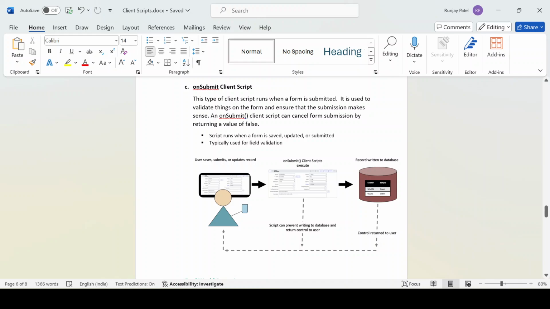So let's say you want to make sure that while closing a ticket, the person who is closing the ticket has to enter the work notes. Maybe another field, like if you are canceling any ticket, then you have to enter the cancel reason. In such a scenario we can write an onSubmit client script.